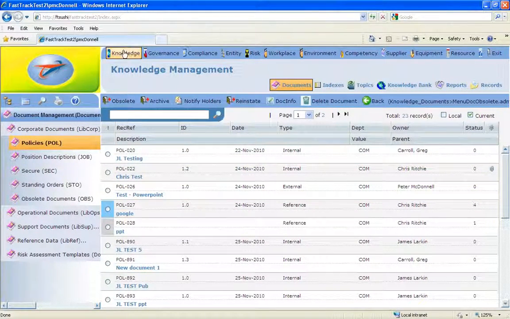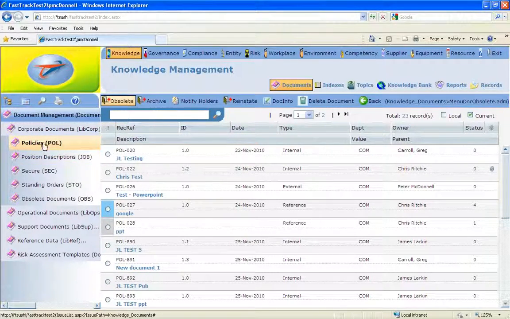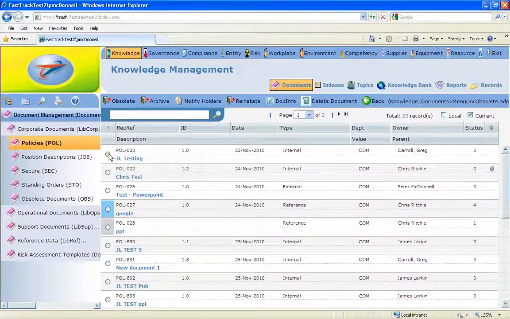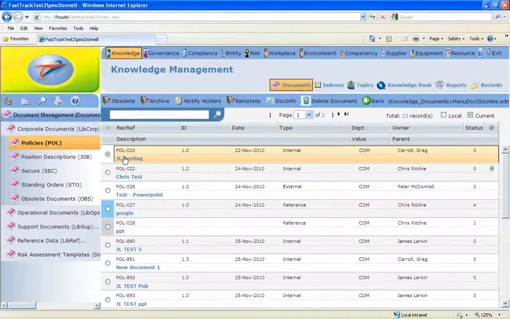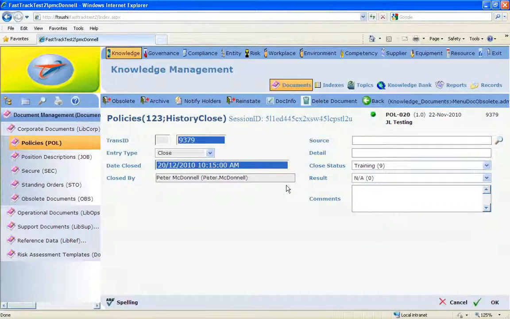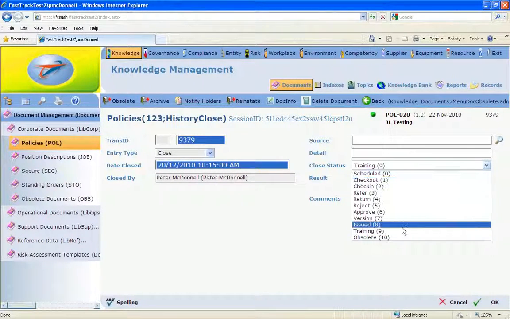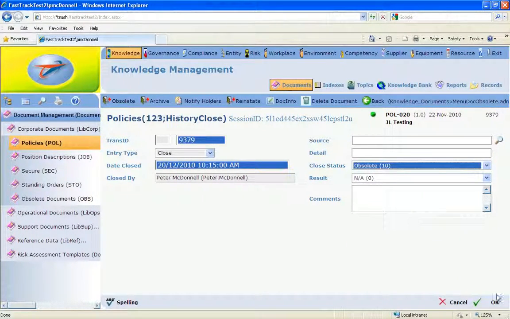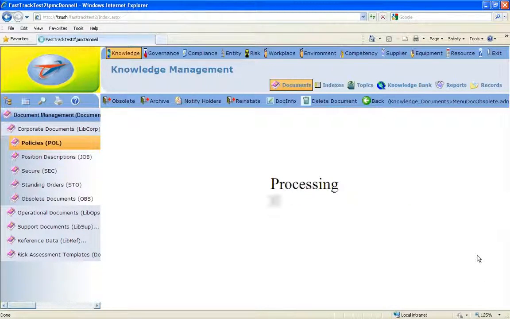Once again, we're checking what module are we in. We're on the knowledge module, we're in the document function, and we're in the policies library. And what we want to do is obsolete this POL 020. So it's pretty straightforward. We just click on that obsolete library, change this if it's not to obsolete, and click OK.